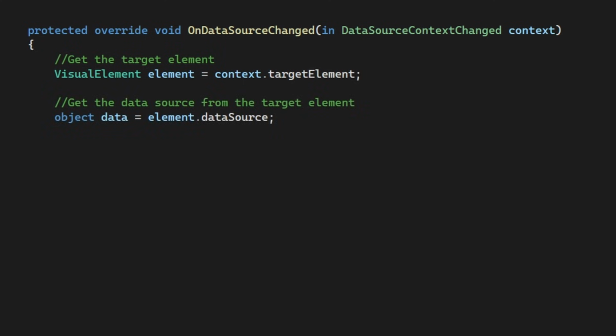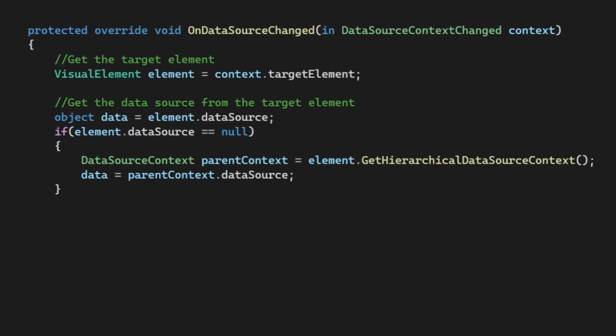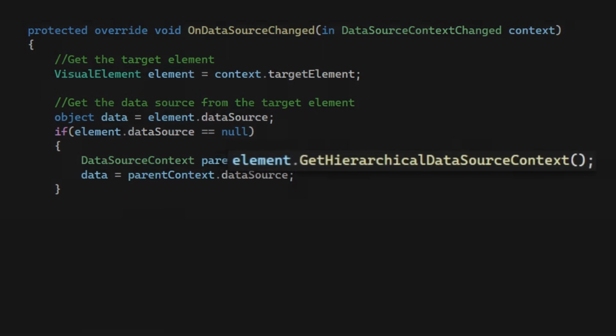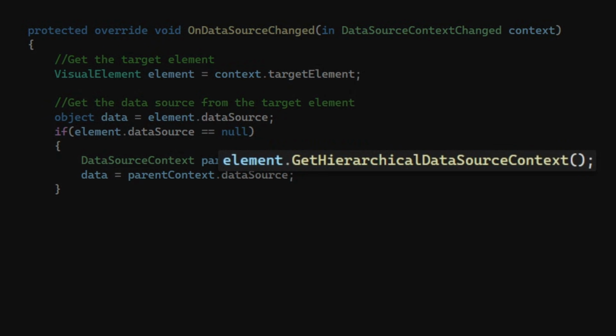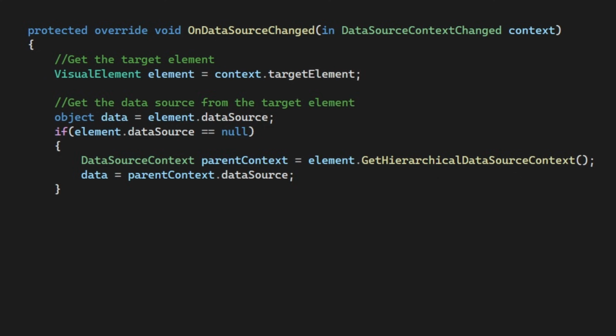In here, we'll grab the target element from the context, and we'll try to get the data source from it. This will usually be null, so we'll want to grab the closest data source from a parent using the getHierarchicalDataSourceContext method. In our example, this method will grab the data source on our row element, which will be a few parent objects above our label where the script will run.